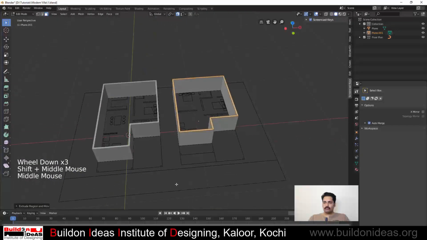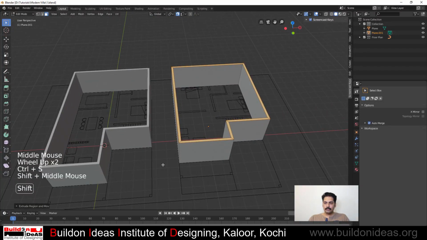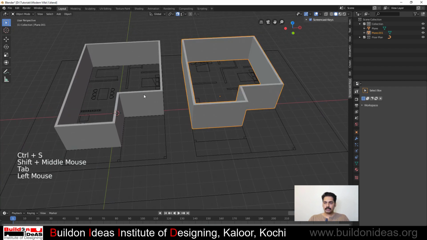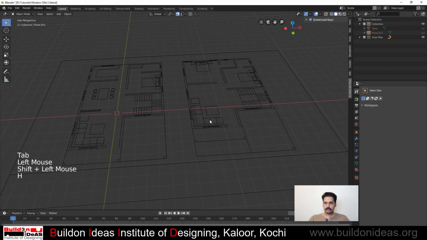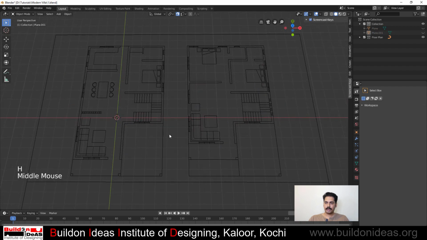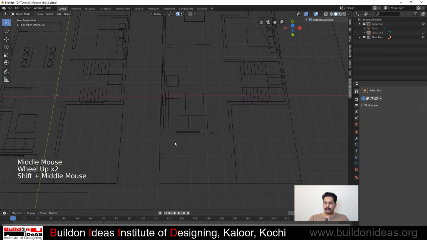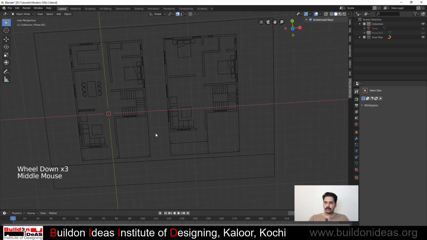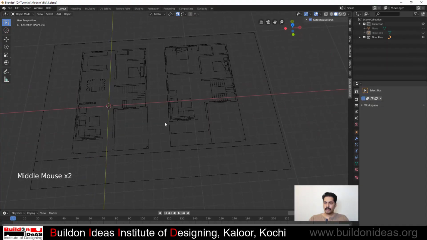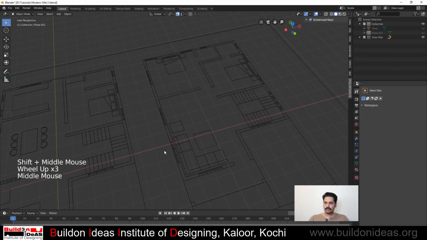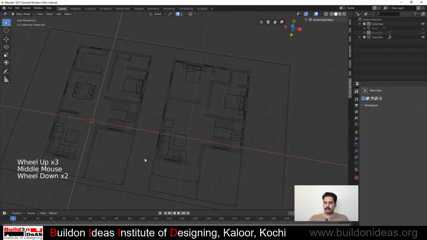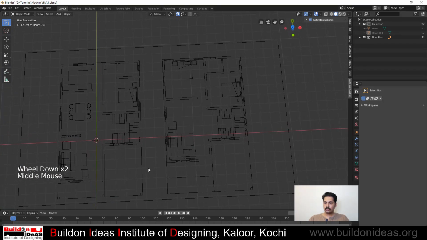So we have the two walls set. Now what I'm going to do is hide these two walls by clicking on H. It hides, and then we start with the windows. So we have to create some holes for the windows. How do we do that?